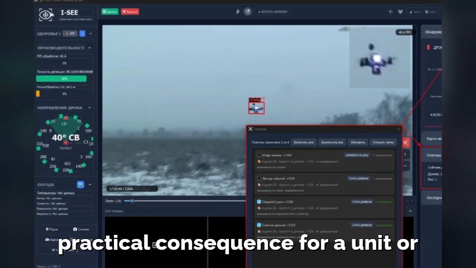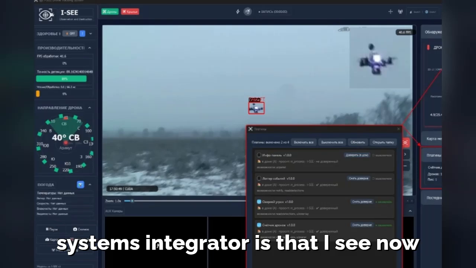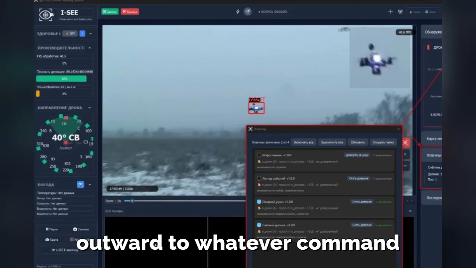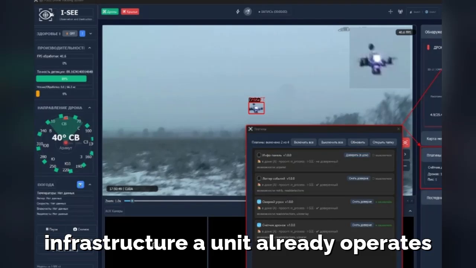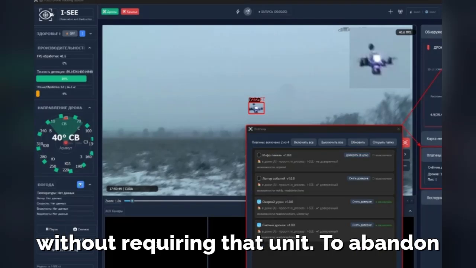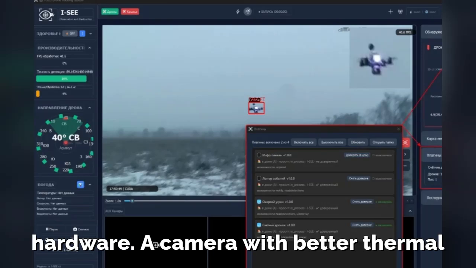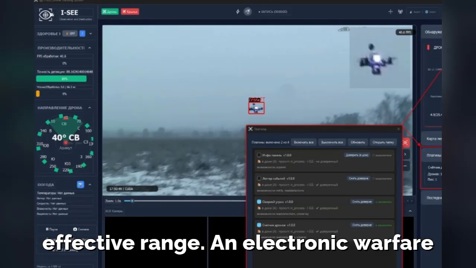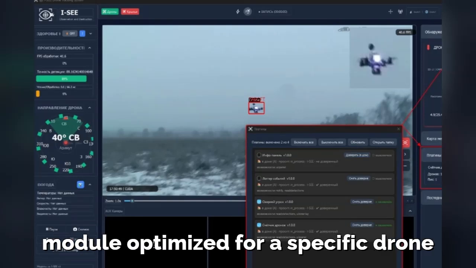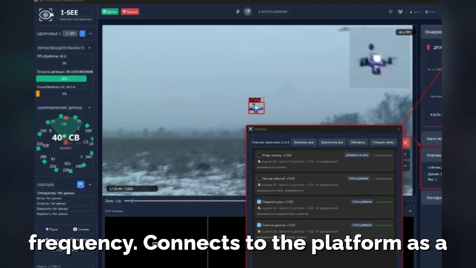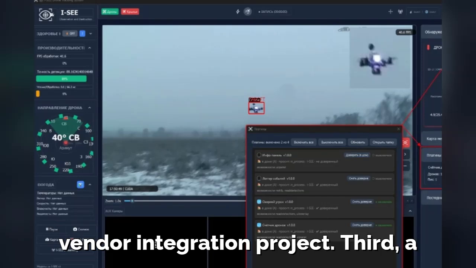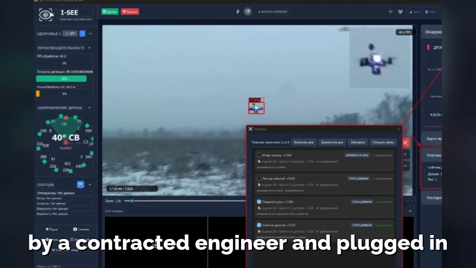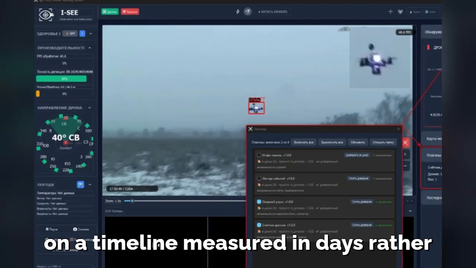The practical consequence for a unit or systems integrator is that ISE now offers 3 capabilities that closed systems cannot. First, the platform's data flows outward to whatever command infrastructure a unit already operates, without requiring that unit to abandon its existing software. Second, new hardware, a camera with better thermal performance, a net gun with a longer effective range, an electronic warfare module optimized for a specific drone frequency, connects to the platform as a replaceable module without requiring a vendor integration project. Third, a capability the unit needs that the vendor has not built yet can be written by a contracted engineer and plugged in on a timeline measured in days rather than months.